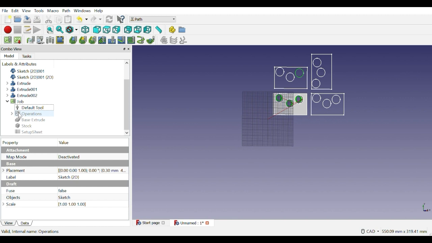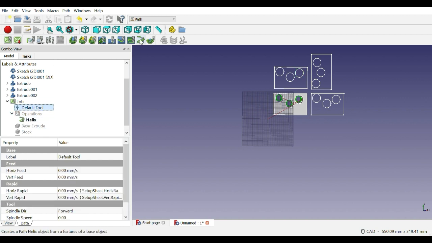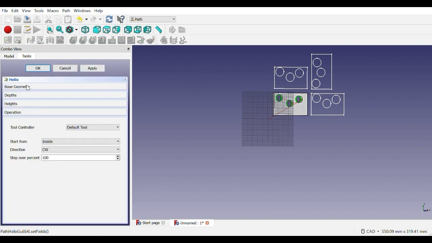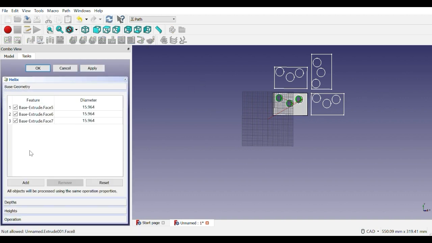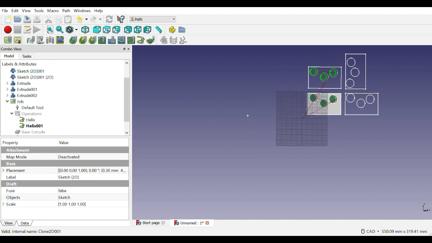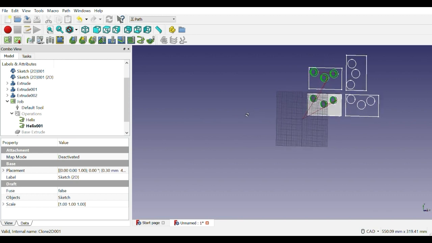So now we have under operations one helix. Let's create another one. Go to the base geometry. This will show what it's selected. We don't want any of these. These are the previous ones. I should have unselected the model. Let's add these instead. Oops, control, click, hit add, apply, and OK. Notice it added them.